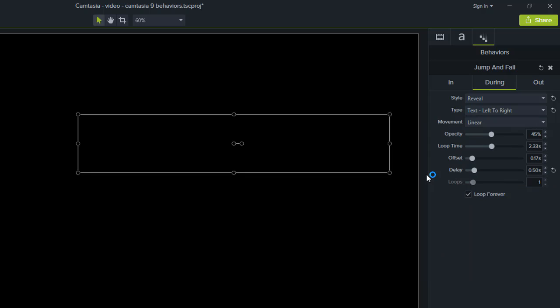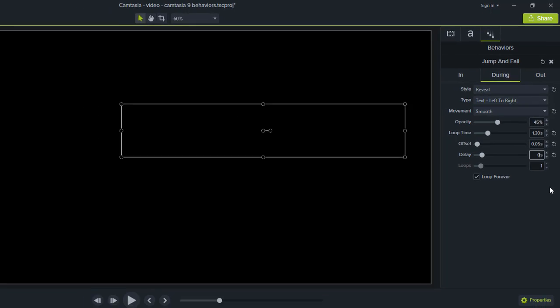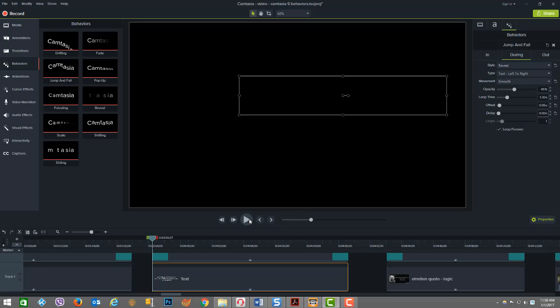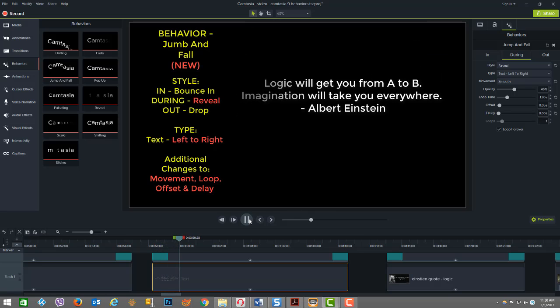Let's set the text back to text left to right and then change movement to smooth and also do updates to loop, offset, and delay. I want to set the loop to 1.30 seconds per reveal loop, which is a little tighter and shorter. I also want to change the offset to 0.05 seconds between character animations, which is also a little quicker. And finally, I want to set the delay to 0 so that there's no wait time between the loops.